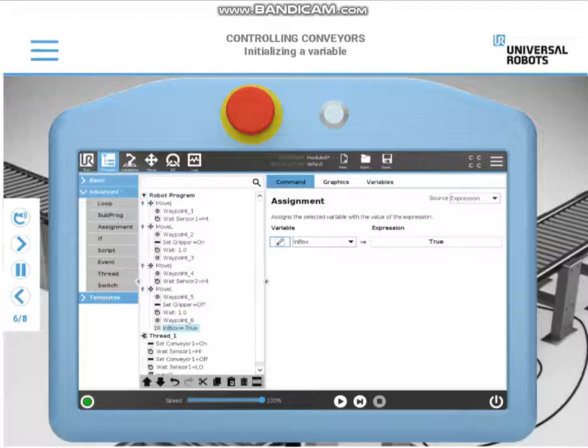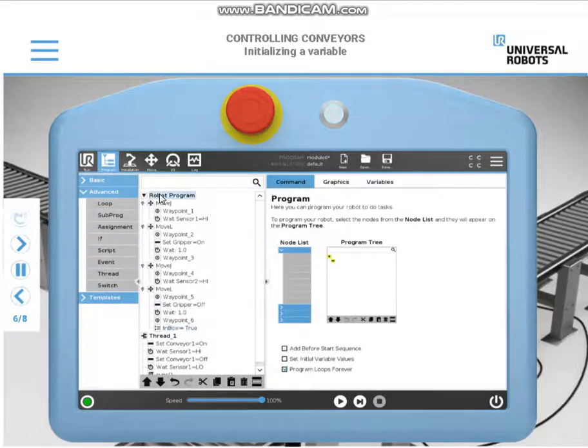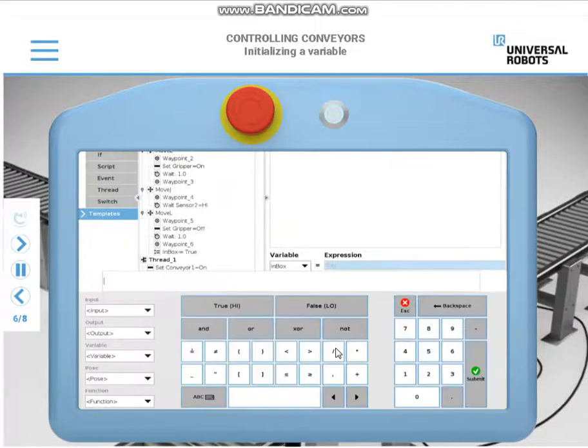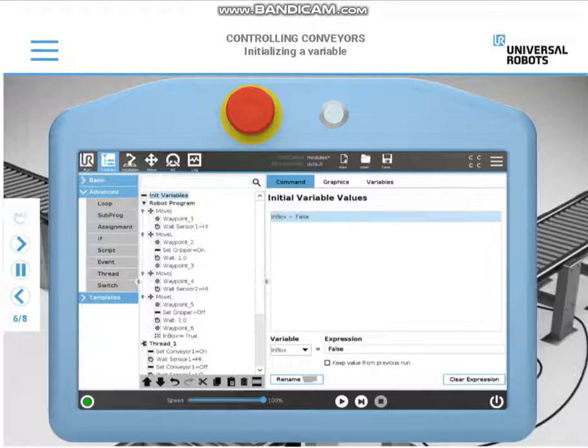When you use a variable in a program, you have to assign a starting value to the variable before starting the program. To do so, click Robot Program in the top of the program tree, and click the checkbox Set Initial Variable Values. Select the InBox variable in the drop-down menu, and click the Expression field. Then click False, and Submit. The variable is now set to false when the program starts.